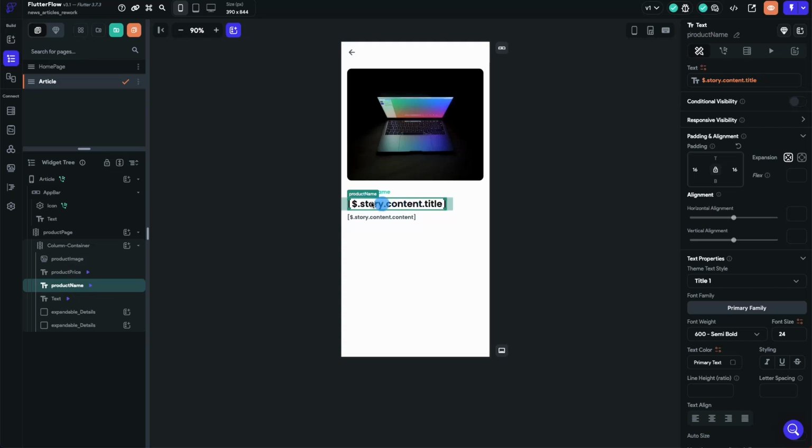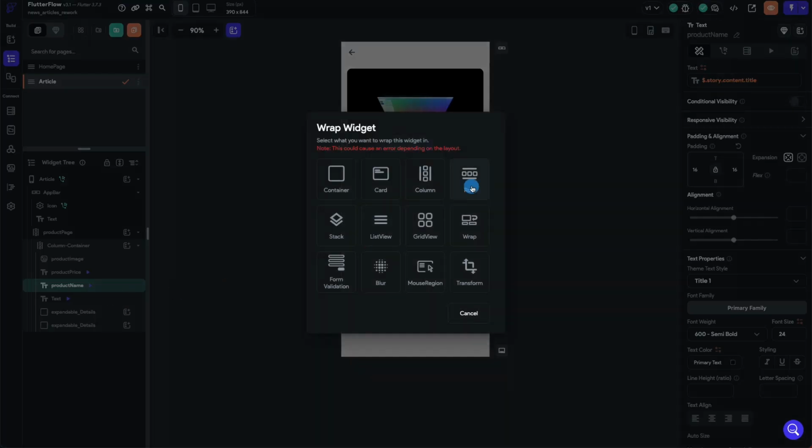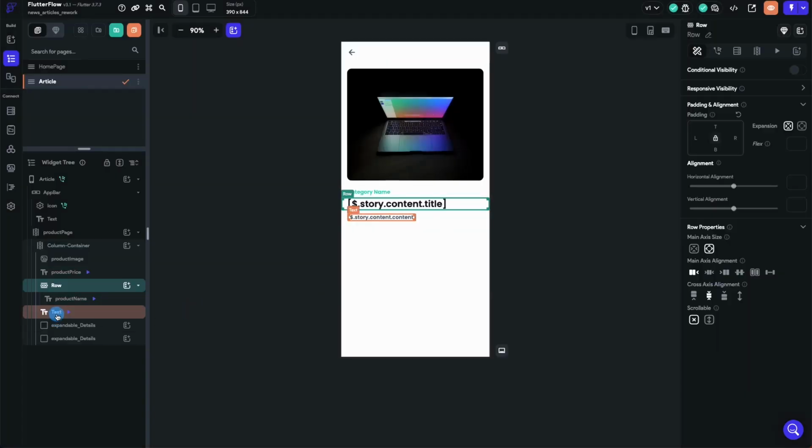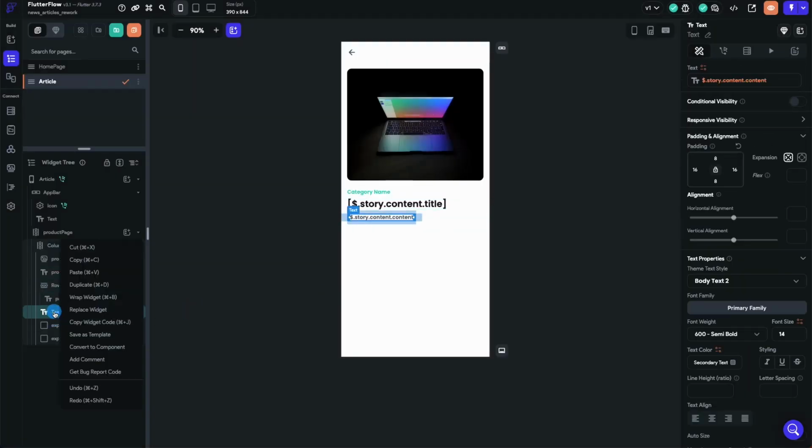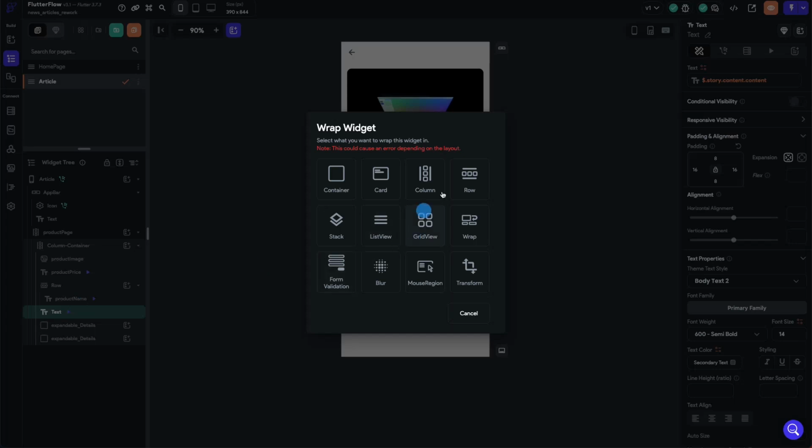Just for good measure here, we're probably going to have to make some changes, because we're going to get problems if our titles and our text are too long. It's going to fly off the screen. So what we're going to do, we're just going to choose the product name here, and we're just going to wrap that in another widget. So let's just wrap the widget in a row, and we're going to do the same thing for this text here. We're just going to wrap the widget into a row.